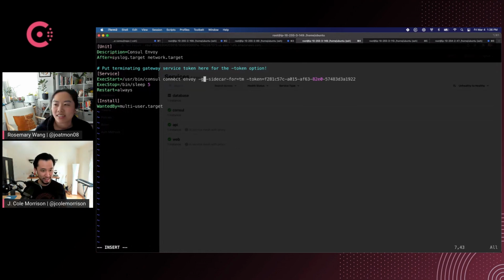All right. Gateway equals terminating. Space register. Is that service? Oh, service, that's the option, because that's what we named it. Terminating gateway. Then we don't need sidecar for. Doesn't look like we do. Okay, but we do need address.